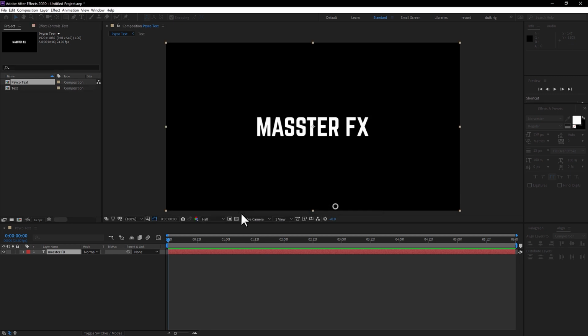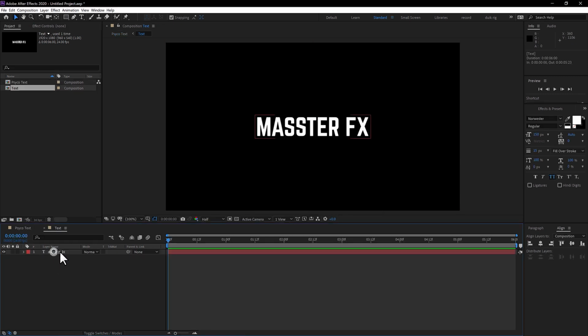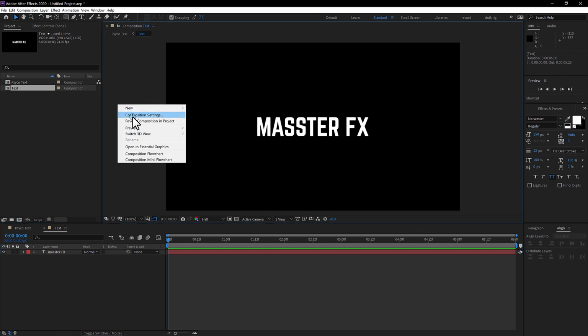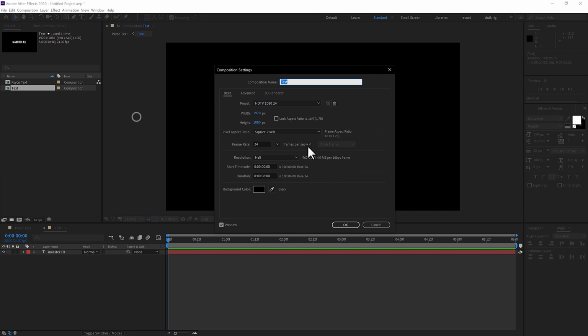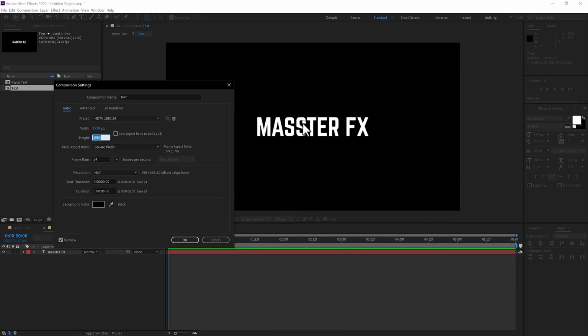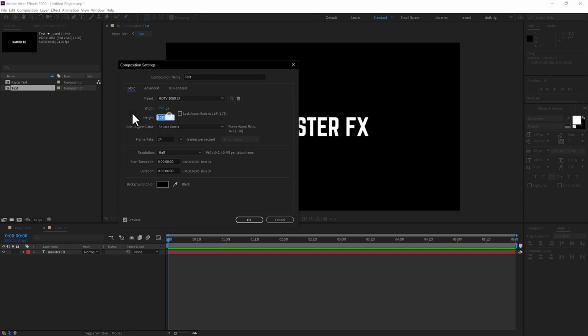Click OK and enter the precomp and click on composition settings and set the height the same as the size of the text. In this case it is 150 pixels, so set 150 pixels height.